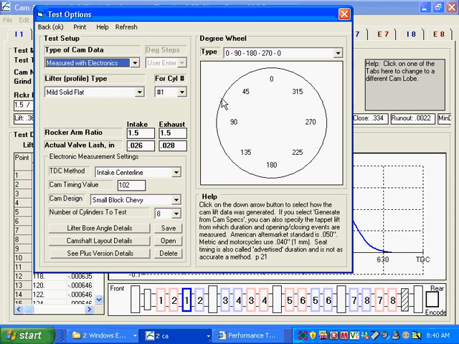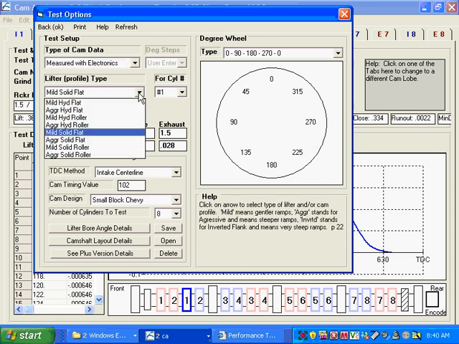When we measure with electronics, a lot of the inputs you would normally see are replaced by these electronic measurement settings. But there are some settings up here that we use from those other setups. One of them is here, lifter profile type. At this version of the program, what we use this for when you're measuring with electronics is basically, is it a hydraulic or is it a solid? In the future, we may differentiate between is it a roller or a flat, but right now it's basically, is it a hydraulic or is it a solid?